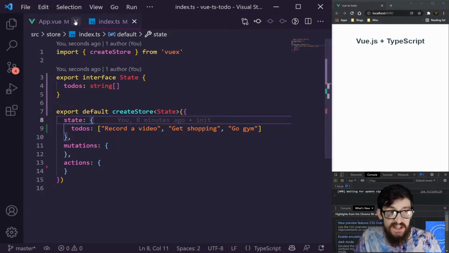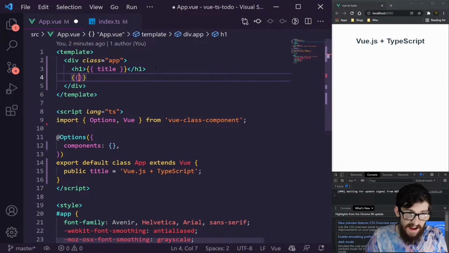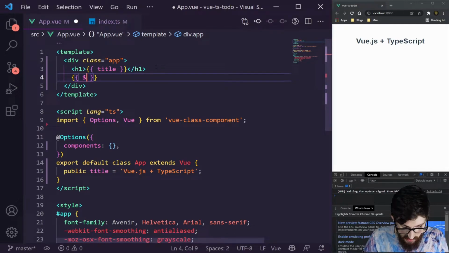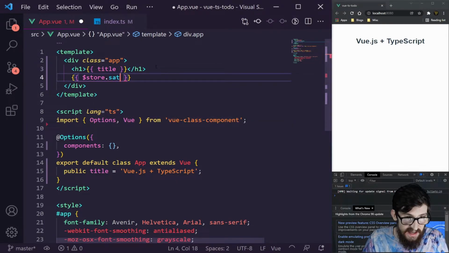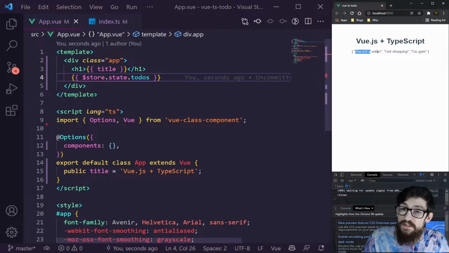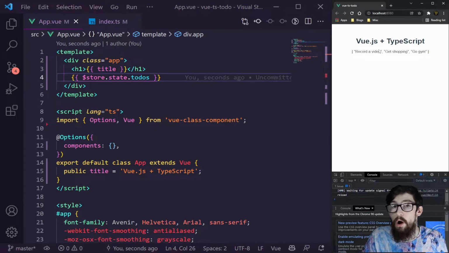We obviously can't see this yet. So let's go to our Vue, and underneath our title, we're just going to say store.state.todos, just like that. Hit save, and there you go. You can see our items here. So that means it's all working and it's all going well.